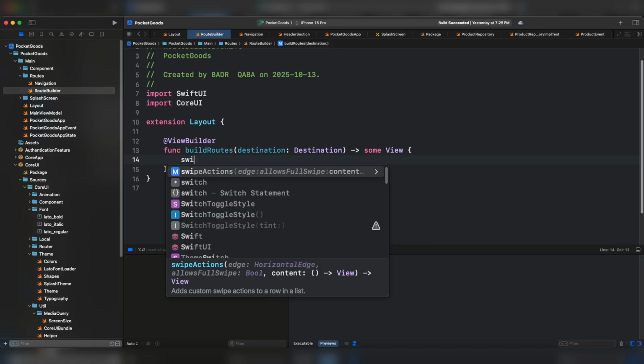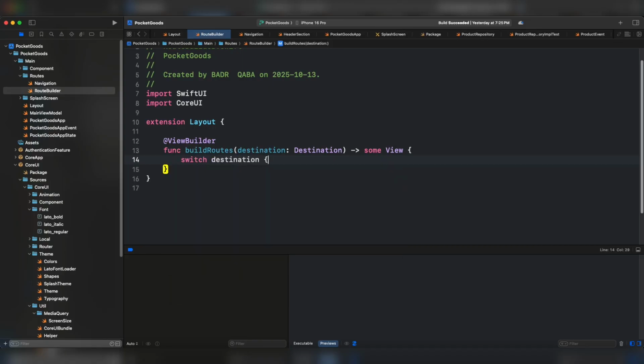A simple switch on the destination. And let's add all the cases. Now we have to implement the home route, product detail route, and so on. Let's go ahead and implement those, and let's come back to this particular file to finish the implementation.